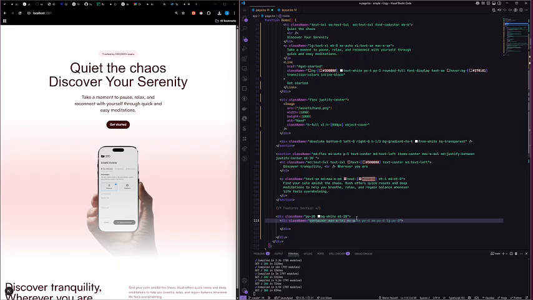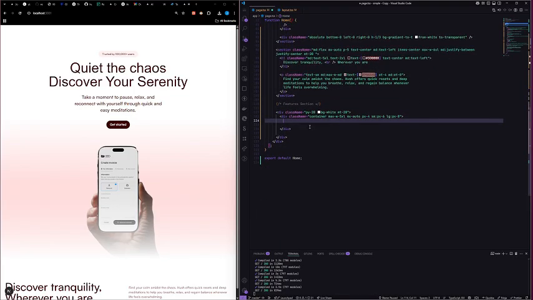Also max width to be of 5XL, like so. MX to be auto, and padding left and right to be 4. On smaller devices, we want to give the padding left and right to be 6, and on larger devices, padding left and right to be 8. This is good for responsiveness. For those of you claiming this build sometimes isn't responsive, take note of this. It's all responsive. As you can see, I'm giving it all the things needed for it to be responsive.